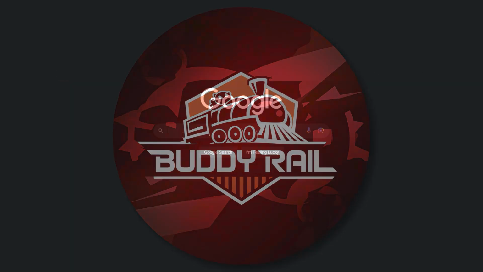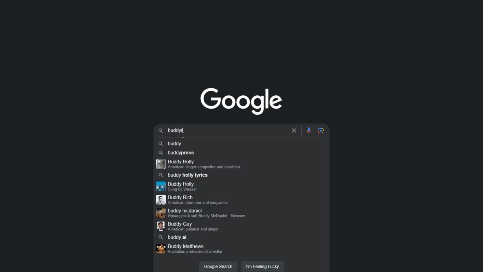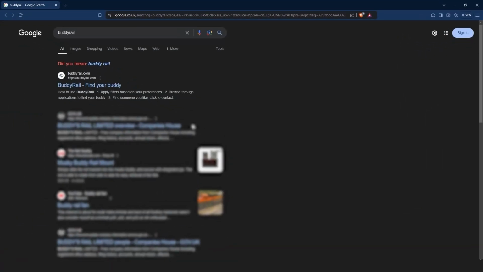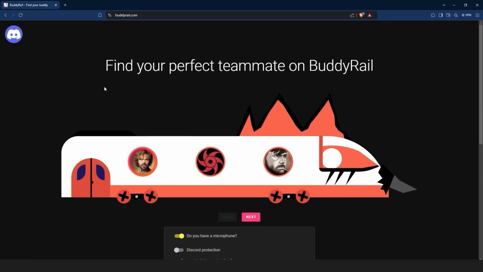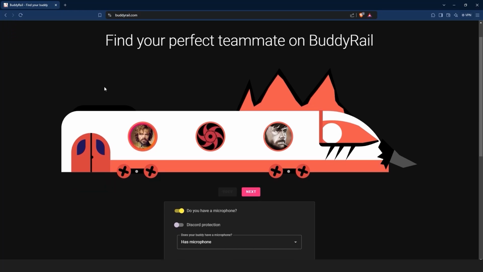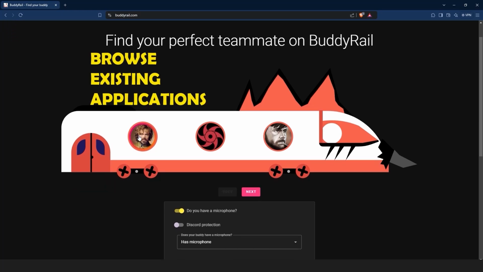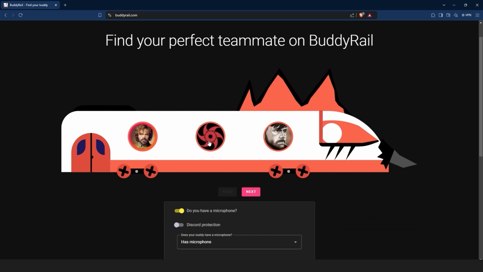We are going to use a special website called BuddyRail, where you can find friends through user applications. Go to buddyrail.com and you will see the train with the latest user applications. From here you have two options: browse existing applications or create your own application. Let's start by browsing existing applications.